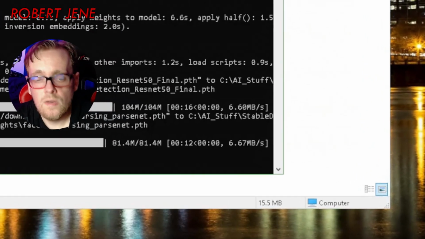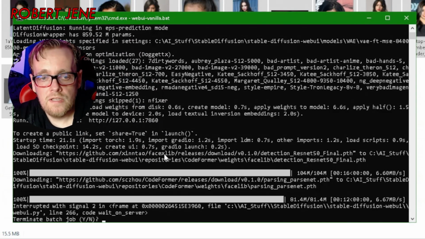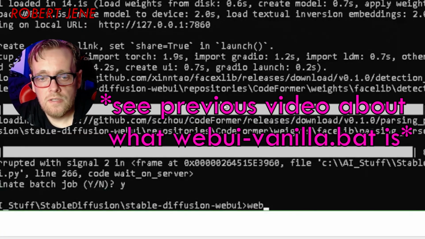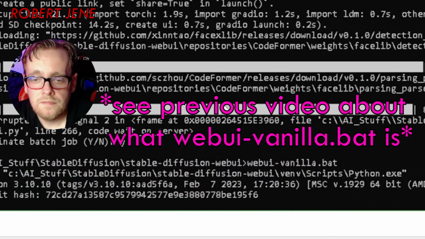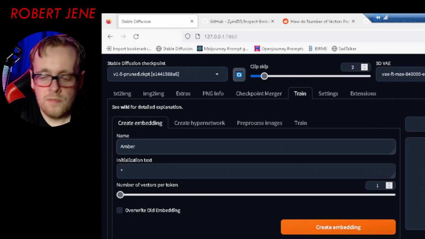And just in case, I ran webui-user.bat, I closed my browser, and I'm going to terminate this. I'm going to put in webui-vanilla.bat, hit enter. And now we're going to create an embedding. And this is the embedding file that we're going to train our model on. Go to the Train tab, and then create an embedding, and name it after the person you want it to look like.